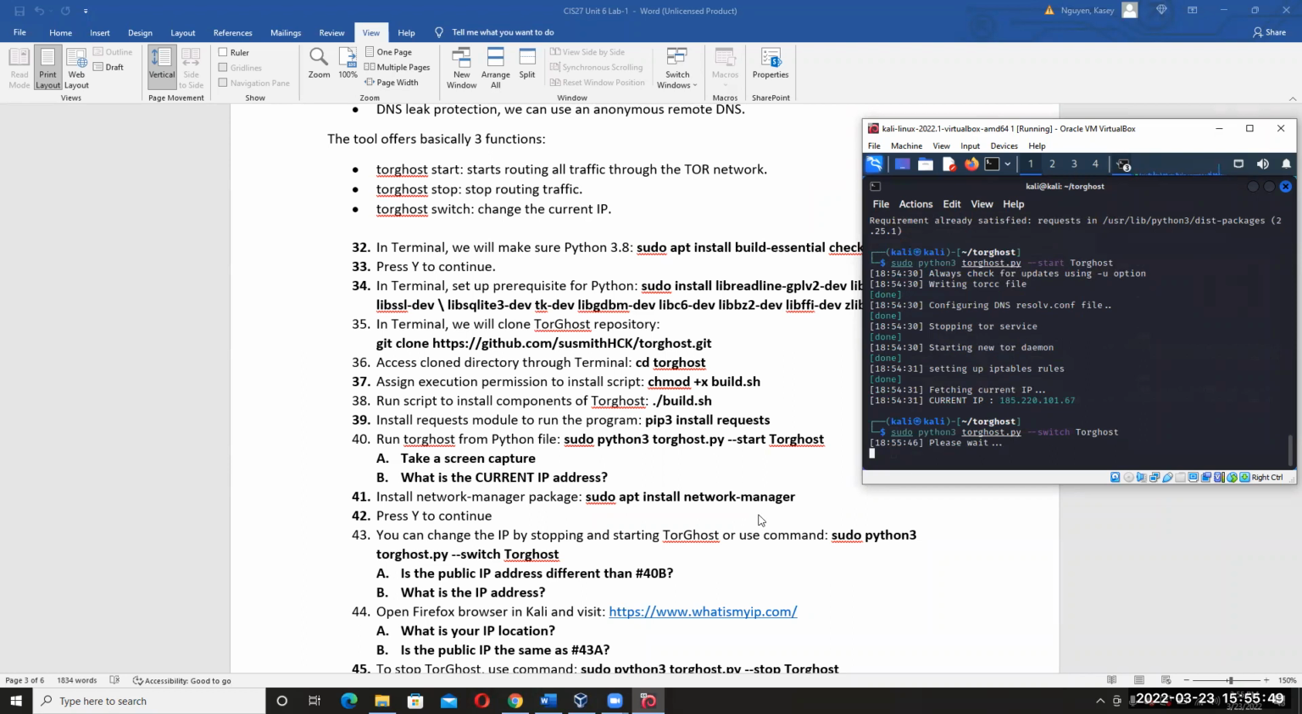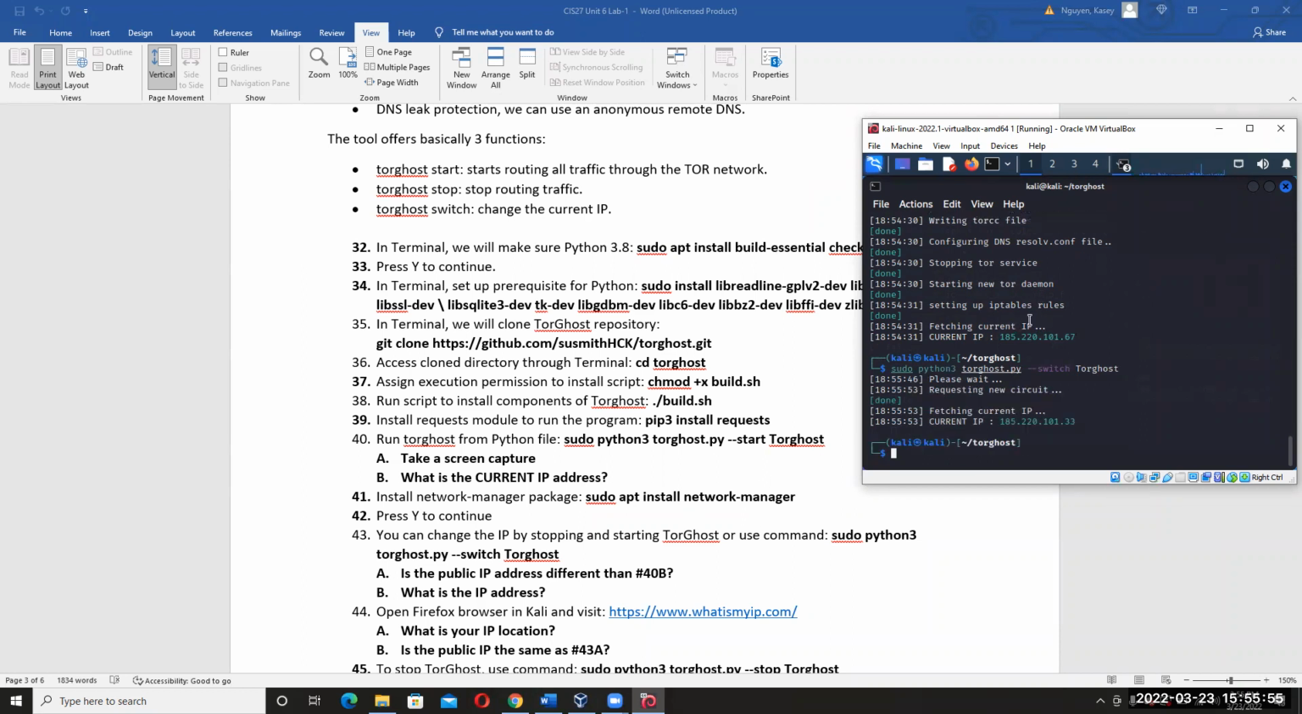So you're gonna wait. What it does is it's gonna stop the prior connection, right? So I want you to also screen capture and put down your IP address. This current IP address is the answer for 40. And then take a screen capture. You can do snip or alt print screen, whatever, and then paste it into the document.